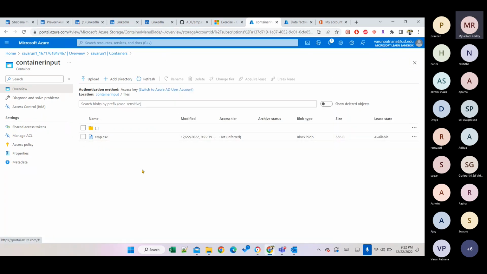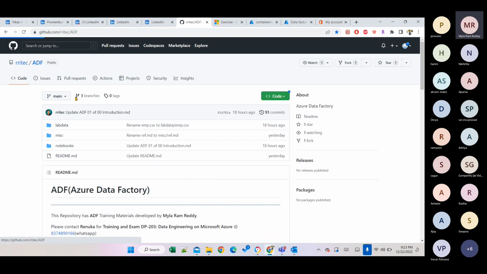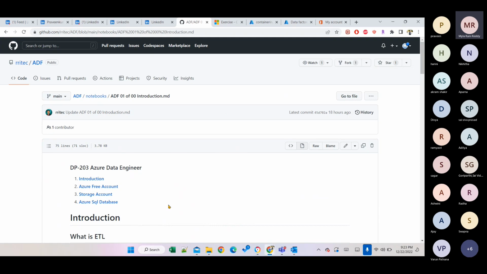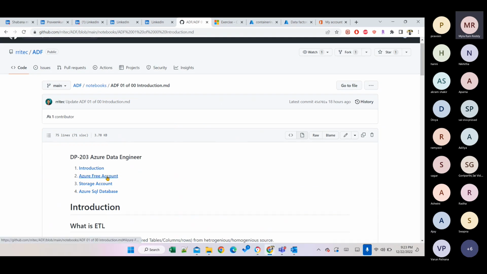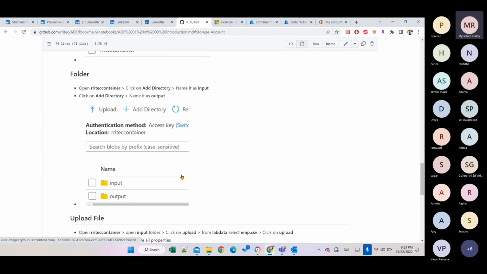Excellent. Okay, I think we are good with the storage account part. Go back to my notes. Now, in my notes we have 00 introduction, right? ADF, then notebooks, 00 introduction, then Azure free account, and below that, sorry, storage account. Now all these things I explained. Storage account, we know now. Everyone needs to follow my notes every day. Whatever I am explaining, everything is part of it.